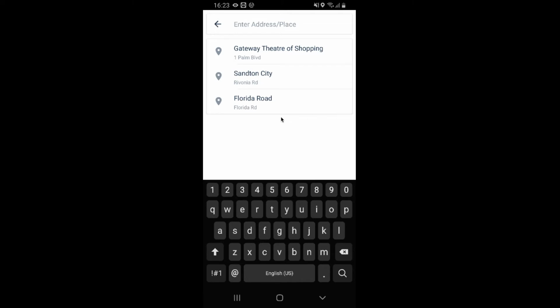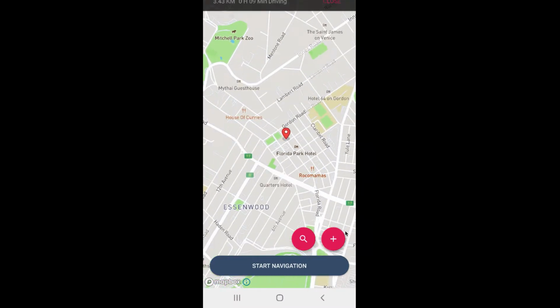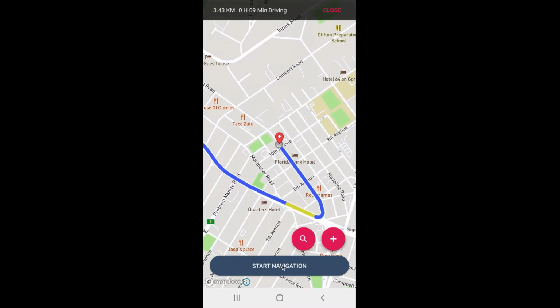Okay, I'm going to click on a location here, say Florida Road, and I'm actually going to start navigation here.